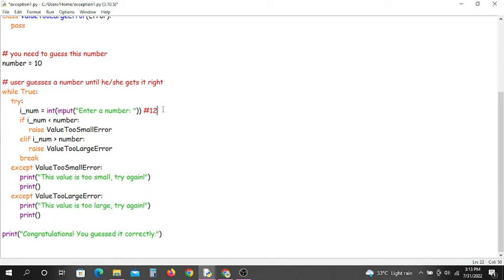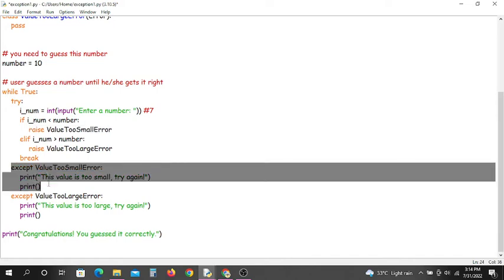Suppose instead of 12, I have entered the value as 7, so i_num is equal to 7. Then in the if block, i_num less than number, 7 less than 10, the condition is true. Then the ValueTooSmallError class is called. That exception class is called using the raise keyword. Whenever an exception is raised in the try block, the relevant except block is called, and the output we are going to get is "The value is too small, try again."